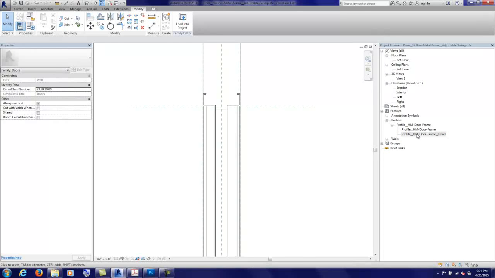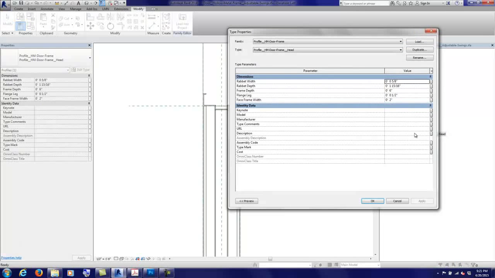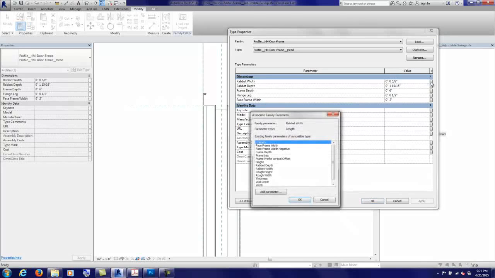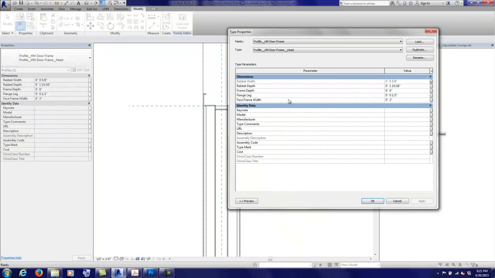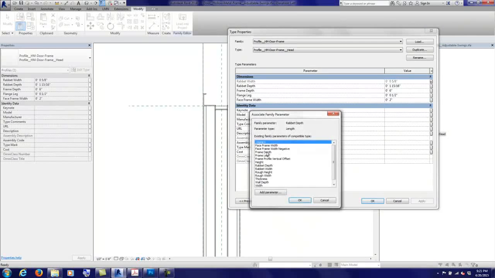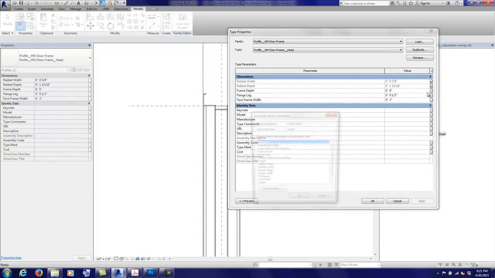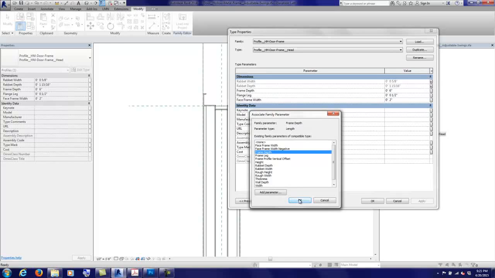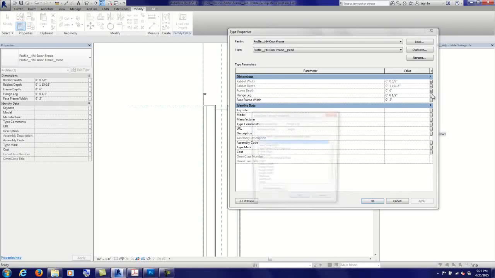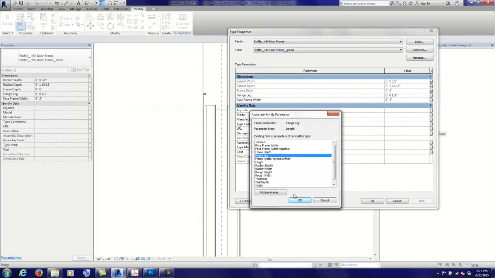So with my hollow metal door frame head, if I double left click on it, I have to reset all of these parameters because we just duplicated it. But I'm going to make my rabbet width, click on that button, equal to the rabbet width here. Rabbet depth, the same thing. My frame depth, also frame depth. Frame leg, we will also do that as the frame leg.